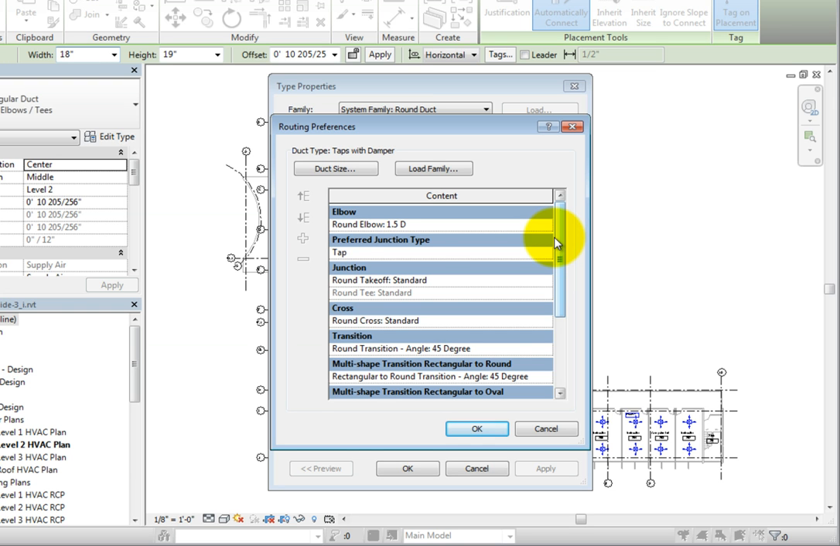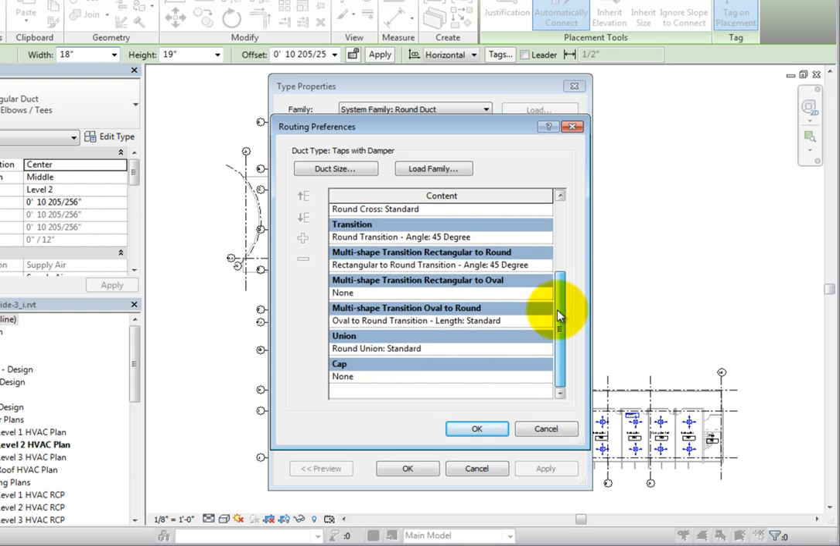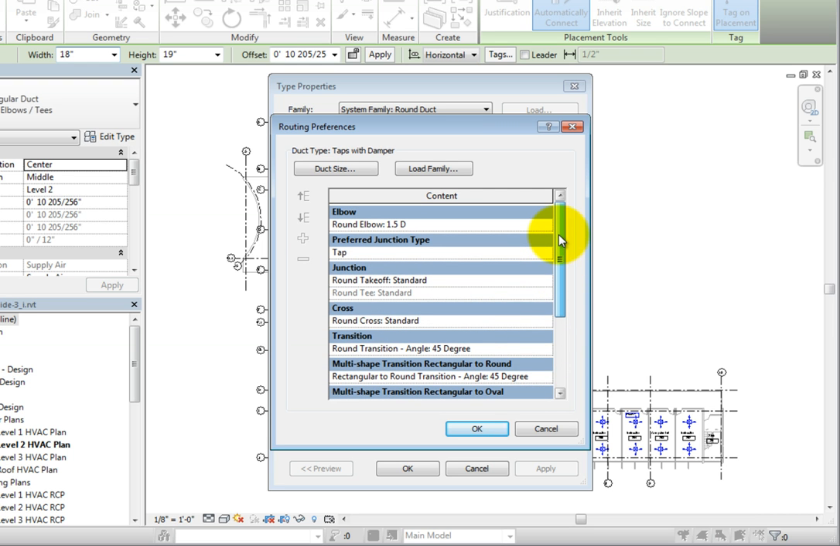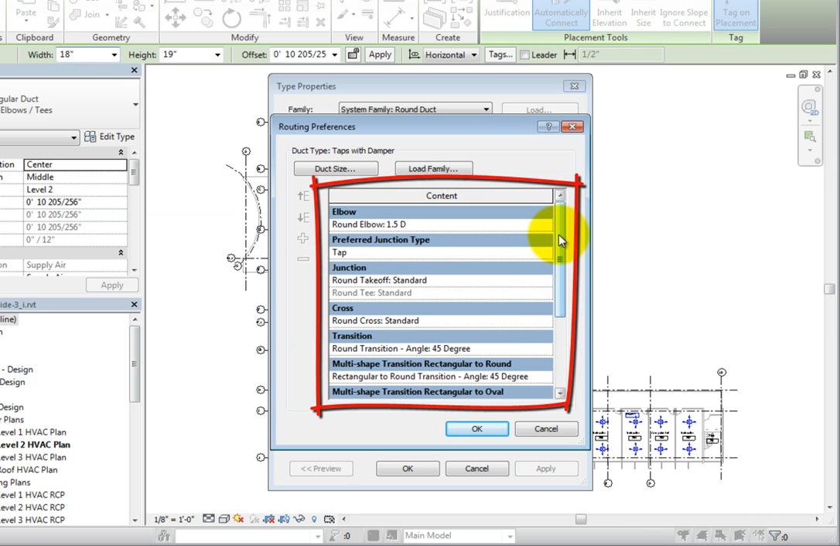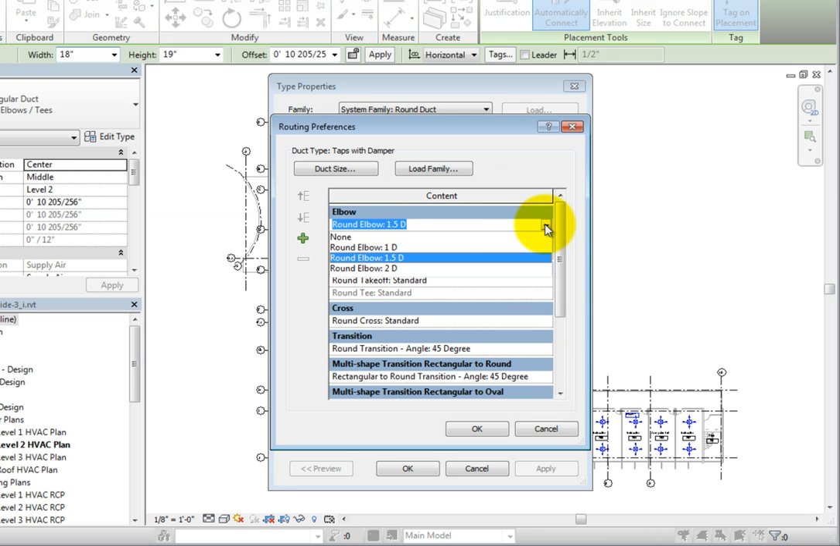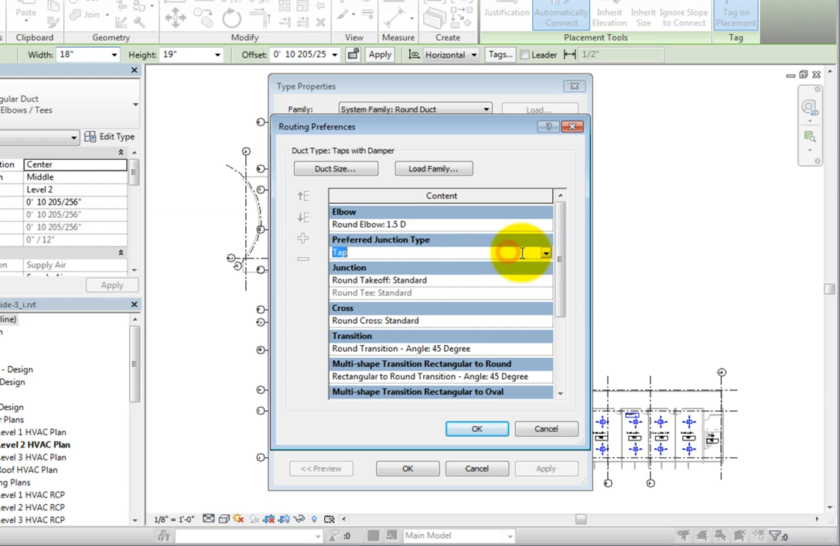Here, you can assign fittings to use when routing duct. Let's start at the top and see what content can be specified. For the elbow, you can click in the field and expand the drop-down. All of the round duct elbows loaded into the project will appear. Under Preferred Junction Type, you can select either tap or T. Depending on which junction type you select, you can then choose a fitting for the junction.